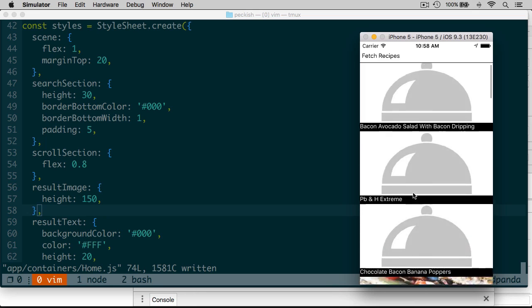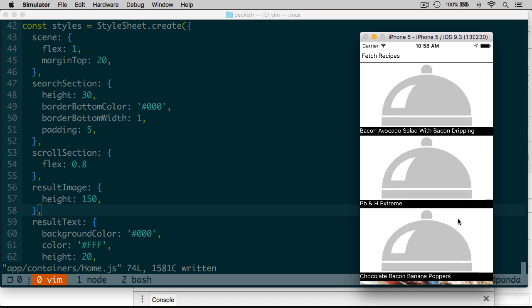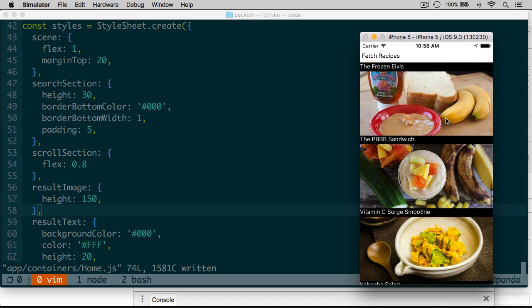So in the next video, we're going to polish off this example. We're going to add our text input box. And we're also going to add a little more feedback to the user when the thing is searching.